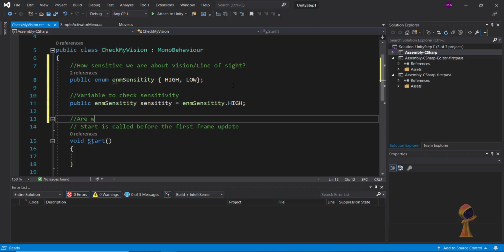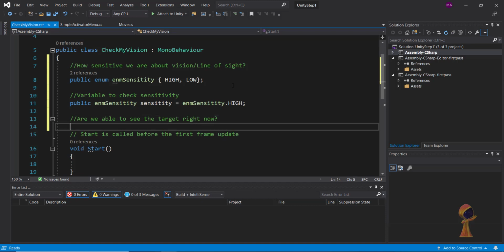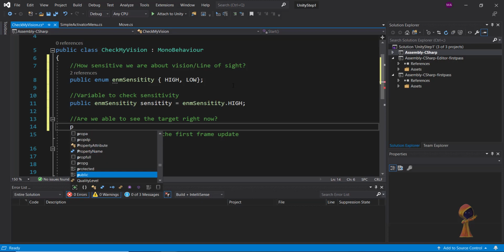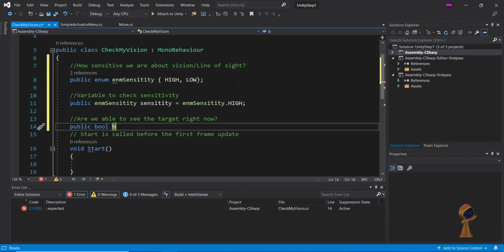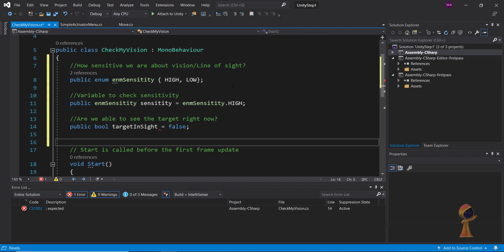We want to say, are we able to see the target right now? So we need a variable for that. Let's create a boolean variable. I know I'm adding all these things as public, but we're just experimenting. Let's call this targetInside, and initially we want to keep it at false. Right now the target is not inside.